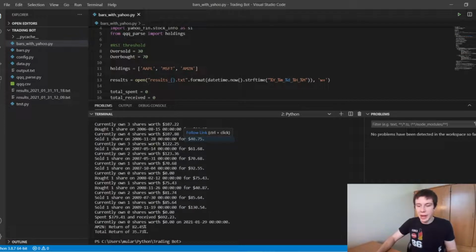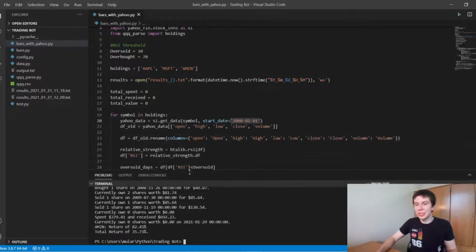So basically it said my total return was 35.73% for all three of these together, which over a 20-year period is really not good at all. So I'm probably going to have to do some adjustments there.